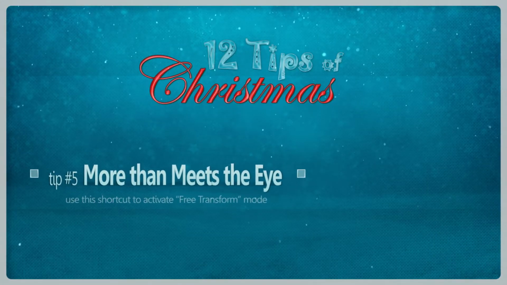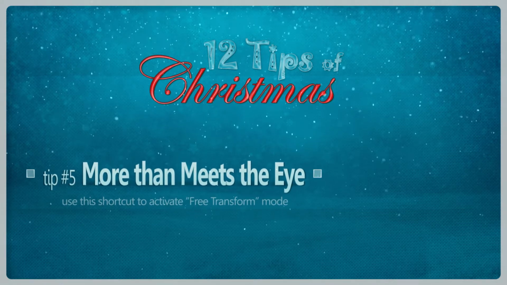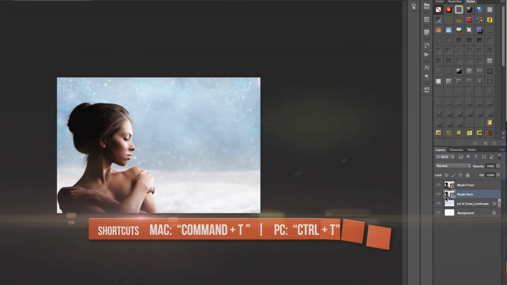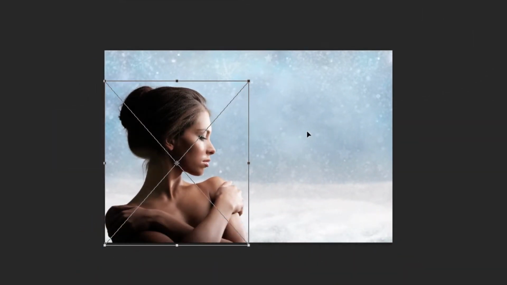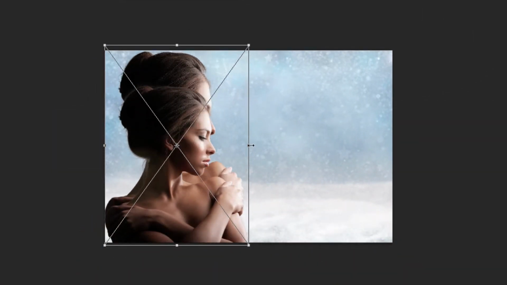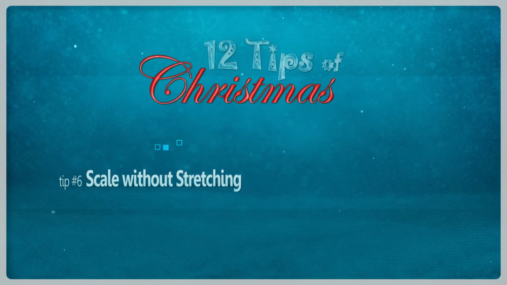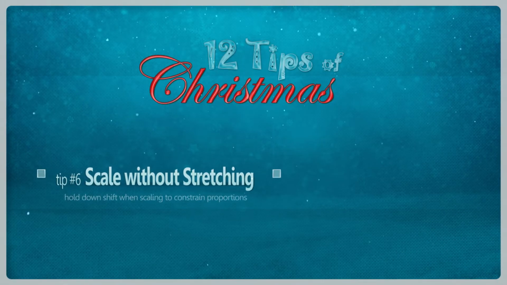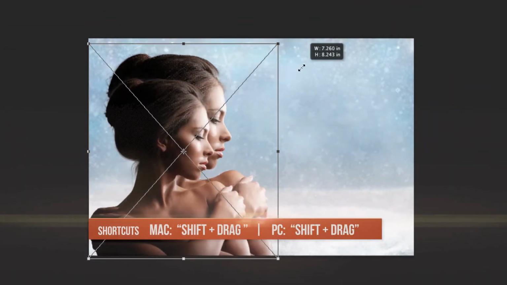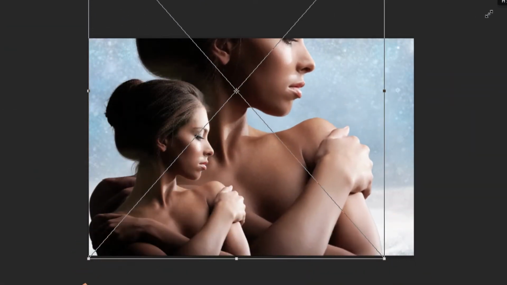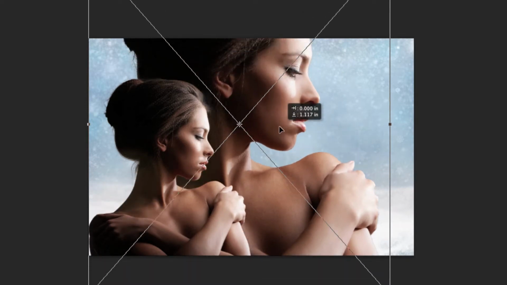Tip number 5. Let's scale up our model layer. A quick way to scale your layers is to press Command on Mac, Control on Windows, and the letter T. This will activate Free Transform and you can simply just pull on the handles to scale your image. Tip number 6. If you hold down Shift while you're dragging on one of these transform handles, you'll constrain its proportions. This way you don't stretch out your image in weird and unwanted ways.